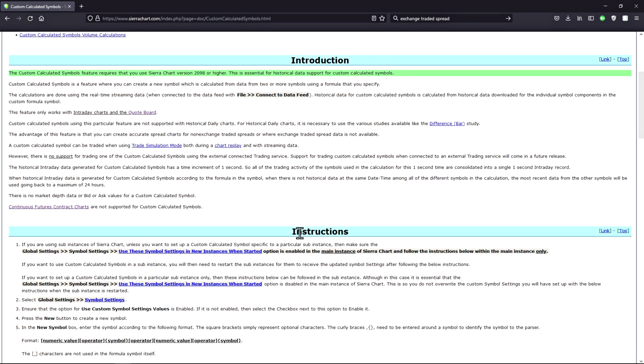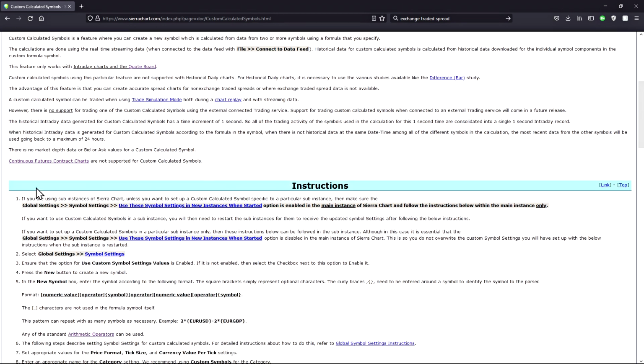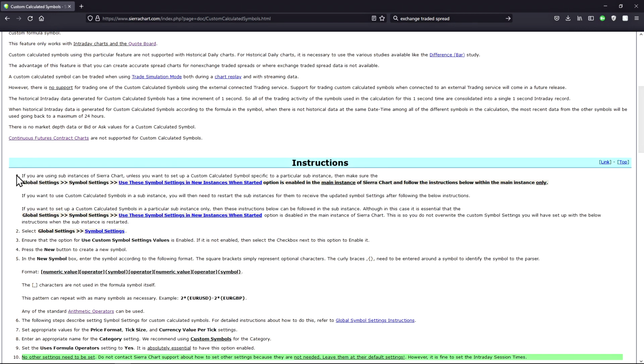Okay, so let's go on to the instructions. Now, depending on how you're running your Sierra Chart, you may or may not need to do this first step before creating the custom symbol. The way I have it set up is I have one instance of Sierra Chart for my main trading service, in this case CQG, and I have another main instance of Sierra Chart running that is connected to Interactive Brokers. So I'm not using any sub instances for my setup. I'm using two separate main instances. So this will only apply to you if you're using sub instances of Sierra Chart.